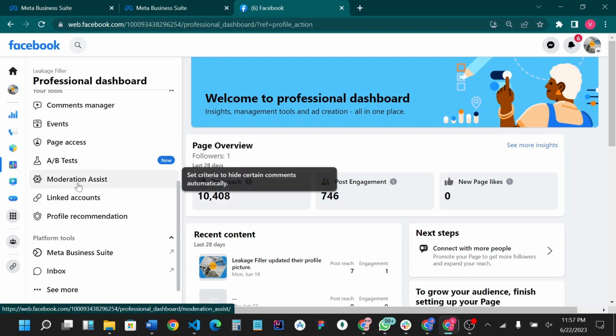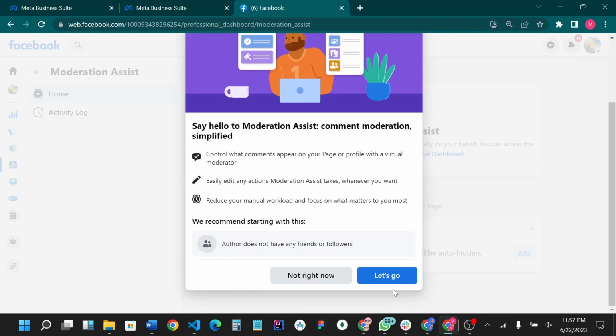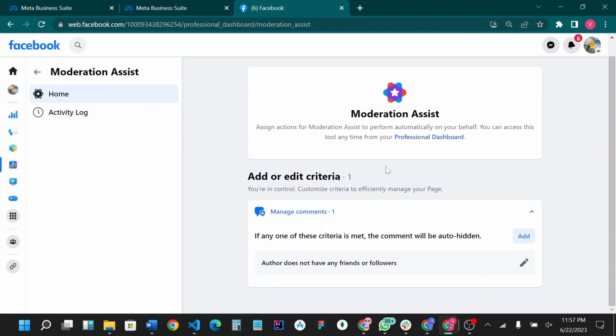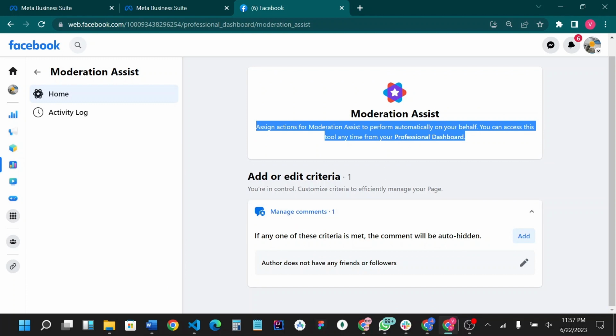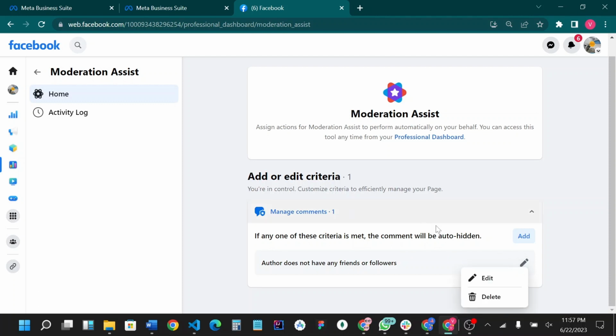So you want to moderate the kind of things that people post as comments under your post or under your ad. So we hit moderation assist, and then you get all of this notification. You read. Let's go. Okay, so when we come here, Facebook is now asking us to assign a moderation. What we want to do here is, if any one of these criteria is met, the comment will be automatically hidden. So you have to choose the criteria by which you want comments to be hidden. There are different criteria.